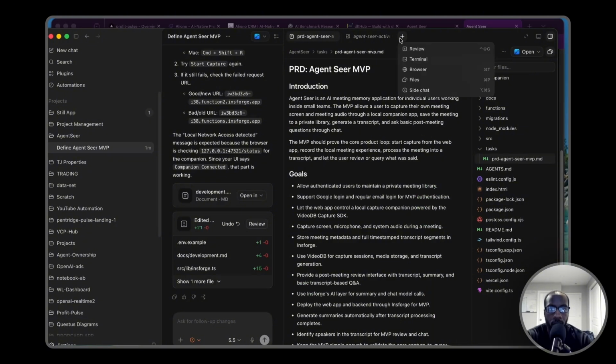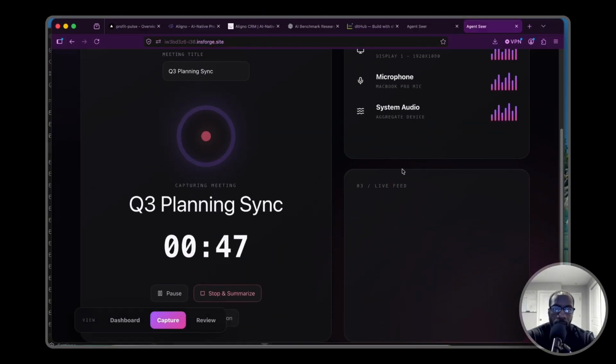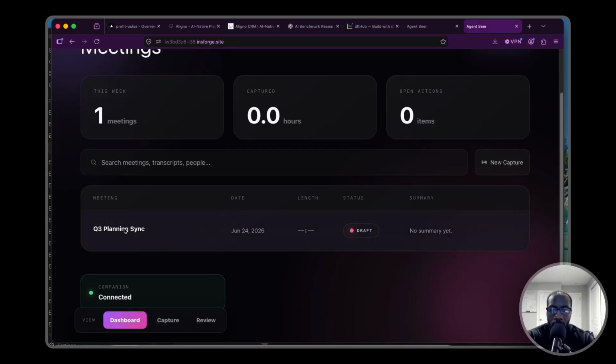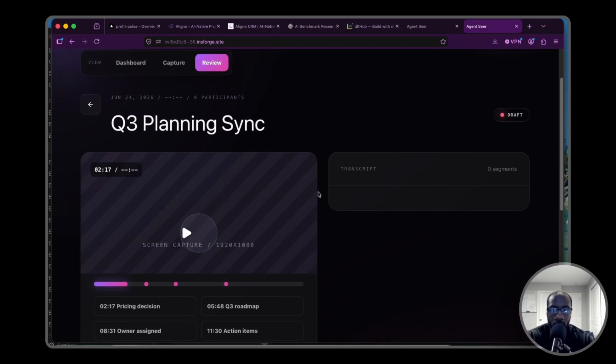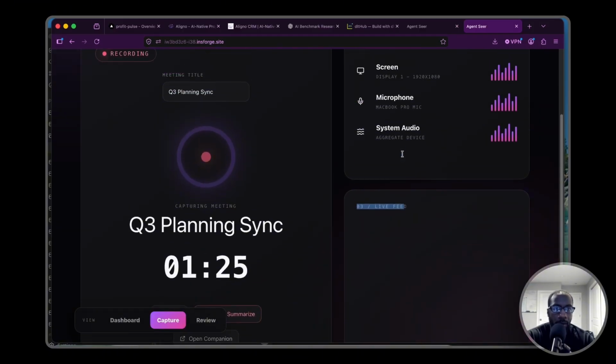So we can exit this terminal. All right, so there's no live feed showing. It's just going. It's titled Q3 planning sync. That's not what this is, but it's okay. This must be some sort of sample. All right, well, let's stop this and summarize. I'm not seeing anything on a live feed.